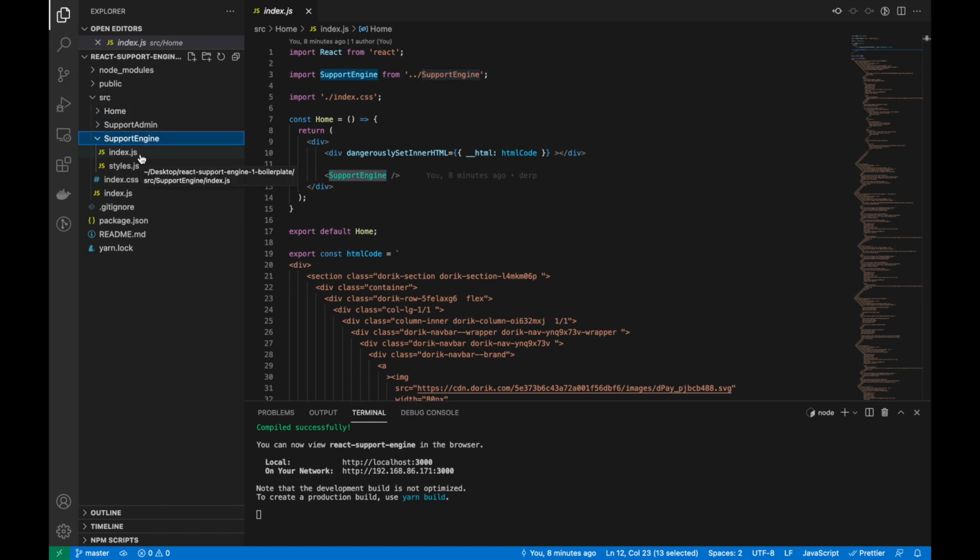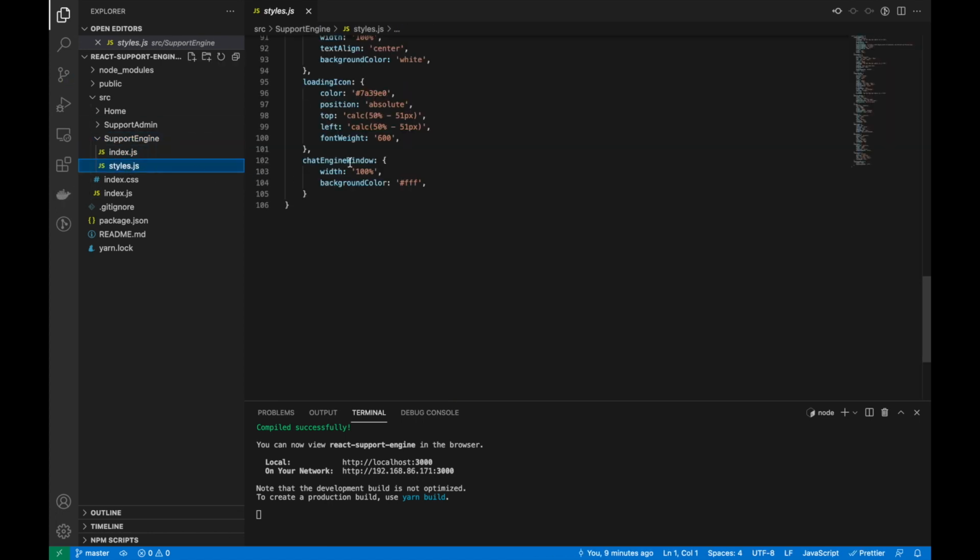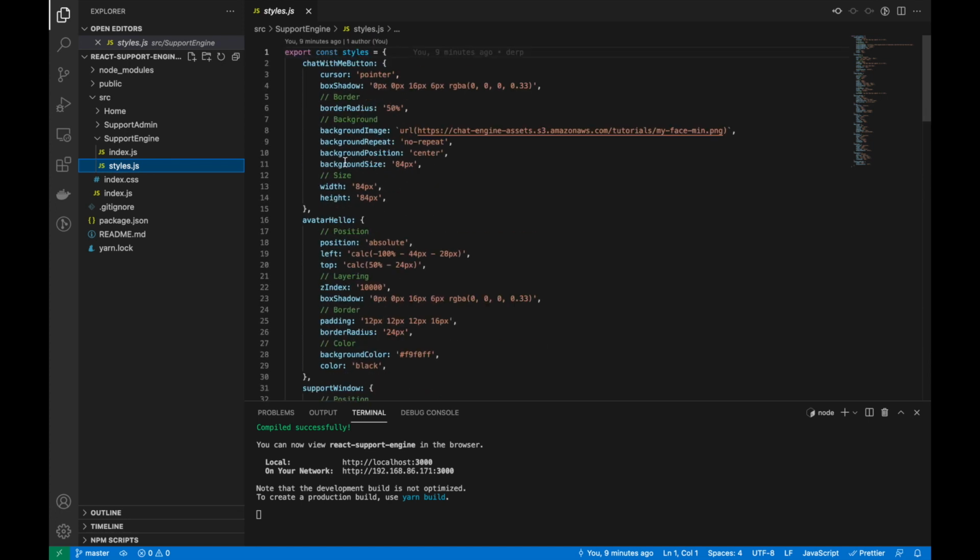Within it, two little things to start. We have an empty support engine div, and we also have a styles.js file. These will be all the styles which we bring into our support chat so that it's pretty out of the box. And if you want to customize the look and feel, you will go into this file here and start customizing that CSS. And the last thing to note is that we've already imported support engine into the home page.